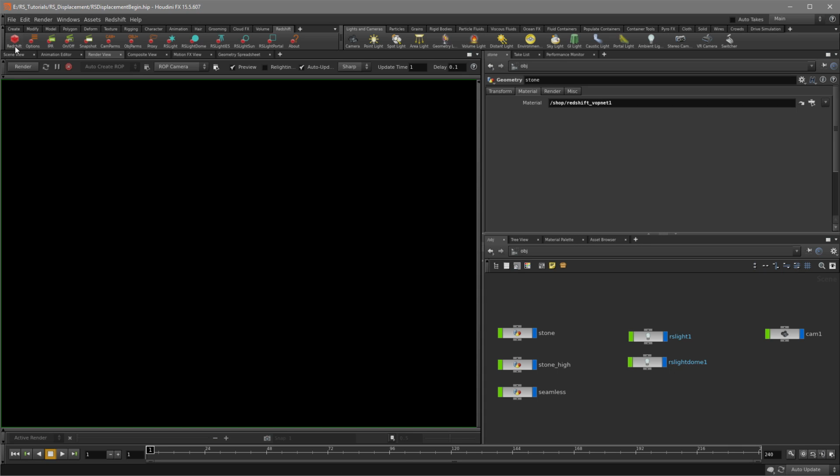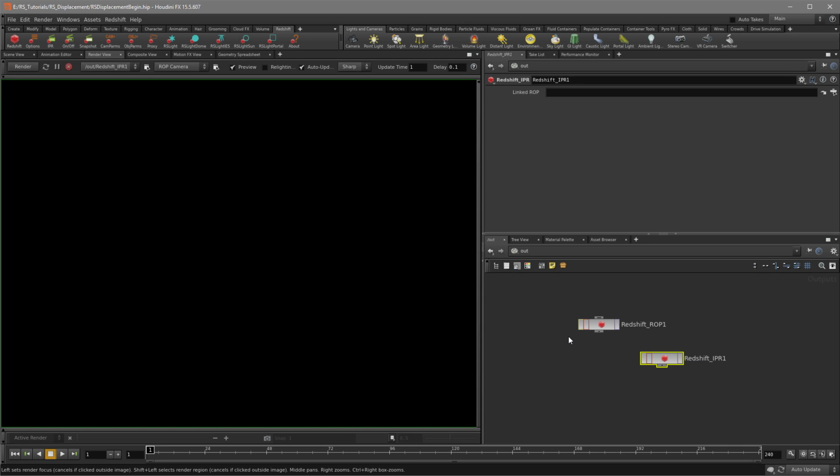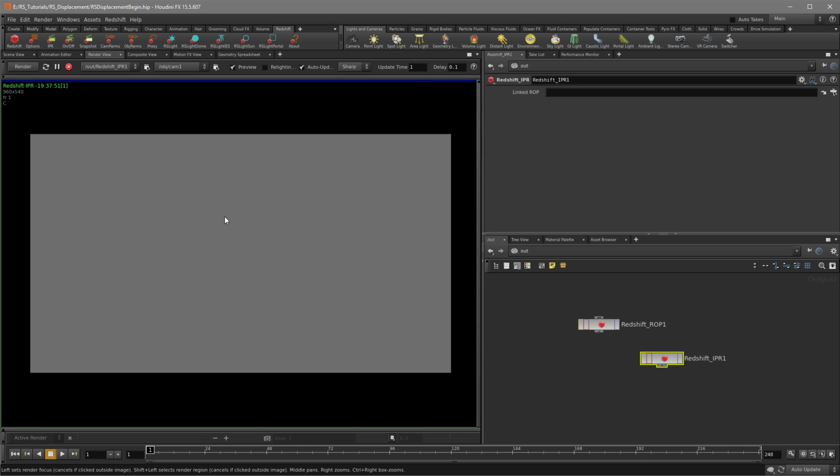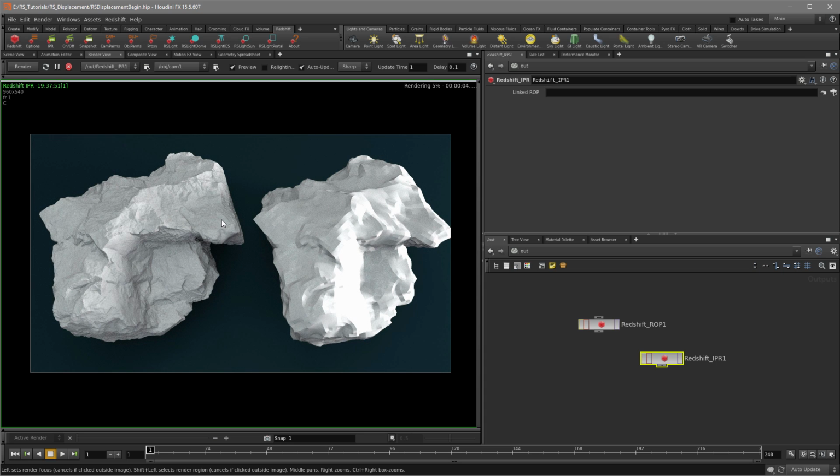That can be done by pressing this Redshift button here. This creates a Redshift ROP in the out context. Now that we have that, it gets automatically selected here for the render view, and we can select the camera I already prepared and press the render button. It takes a moment to generate the Redshift scene, especially as I have the high poly stone in the scene, and then it shows us this image.